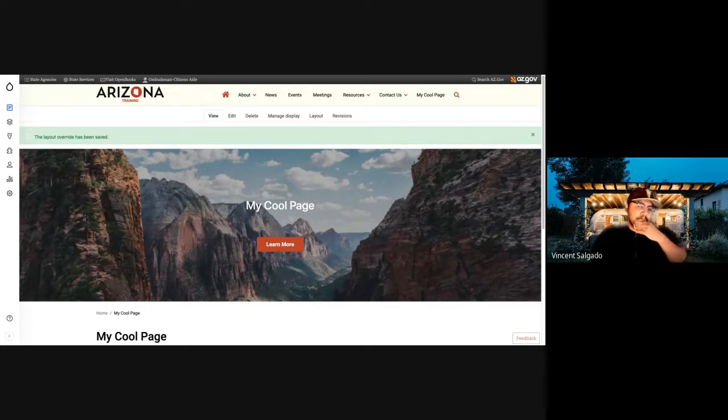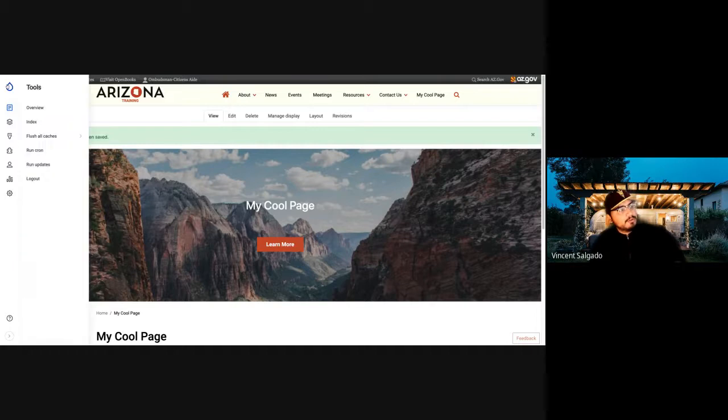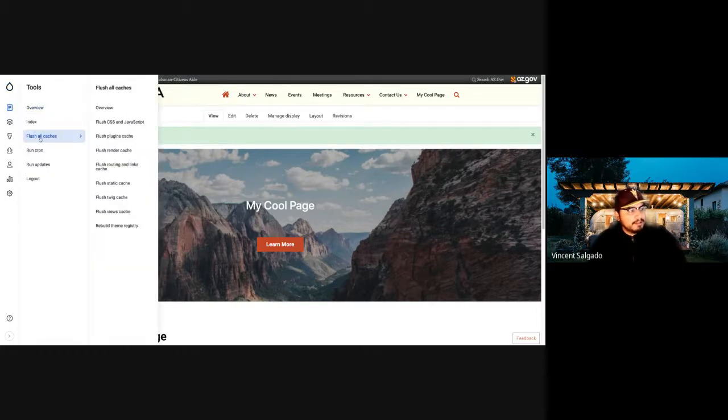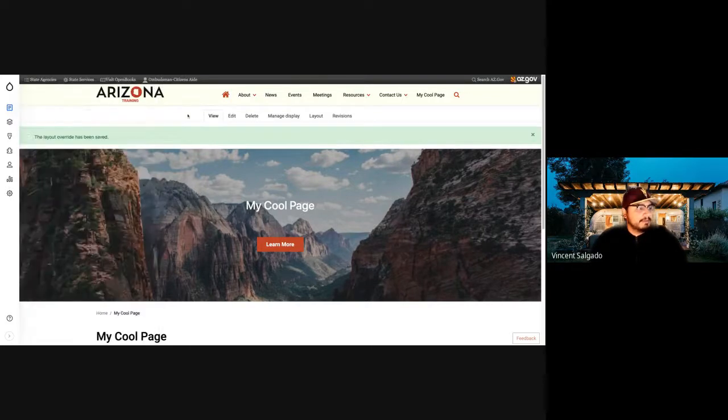So does anybody have any questions so far? So far, we've kind of just gone over what we went over the last time. Alex, yes, the clear all cache function still exists in D9. Under the tools here, you'll see that you just go here and click on flush all cache. So, any questions on creating this block?